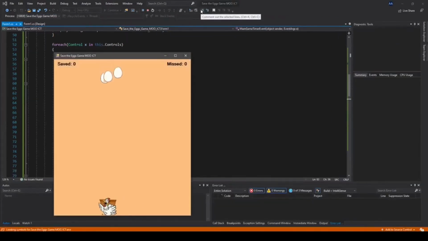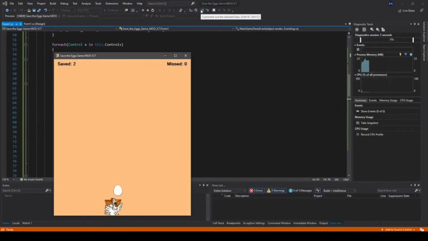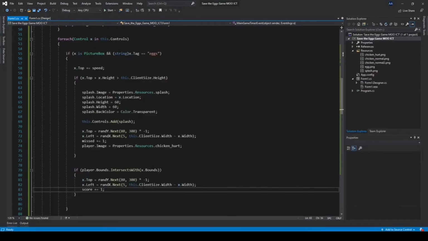Let's run this now and find out what happens. If I catch all three of these, see, I caught 3, now I caught 6. I'm going to catch the last one. Okay, so that did update.